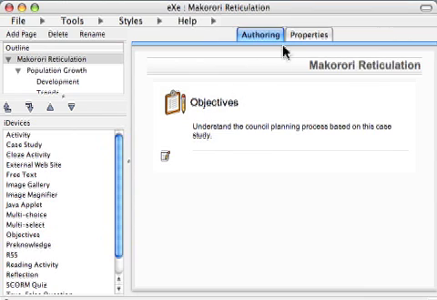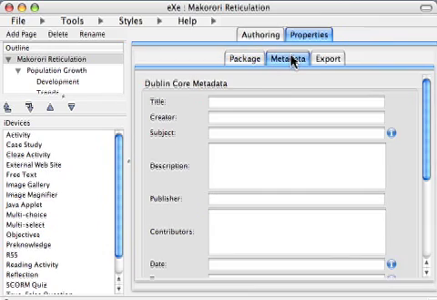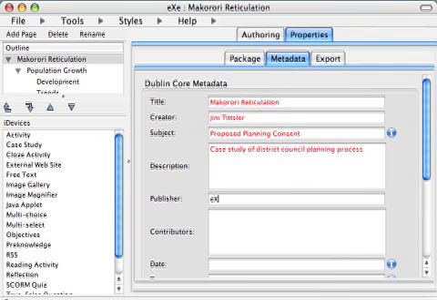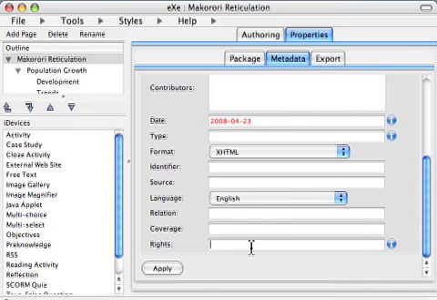Before I export, I'll associate some metadata with it. So I can give some properties to the package and also some metadata that will be exported with my package to make it more useful and easier to find in a repository. Now that I've associated some metadata with my package, I'm ready to export it.